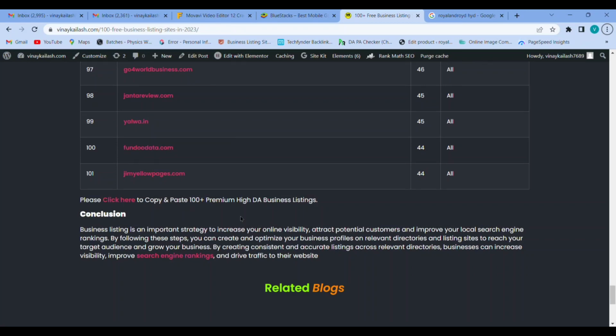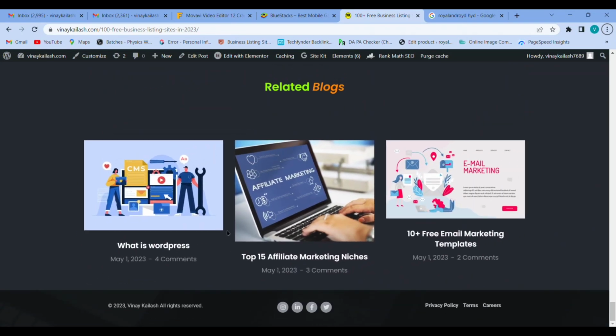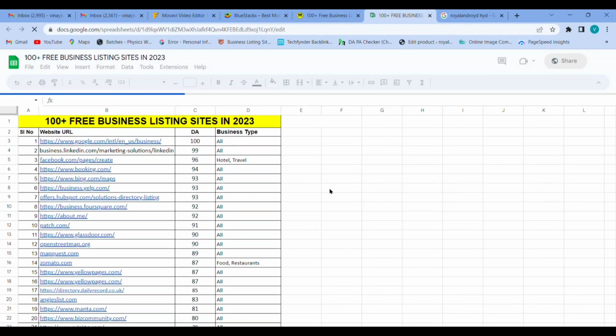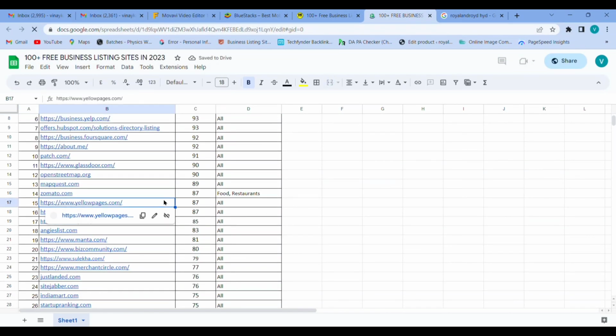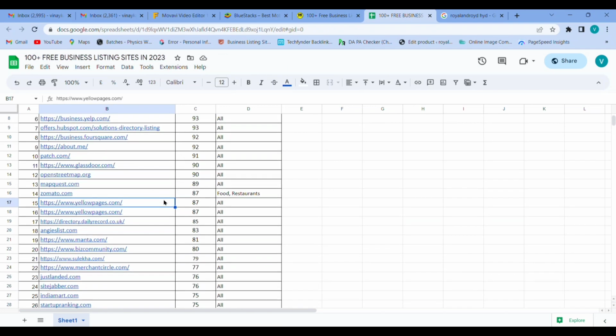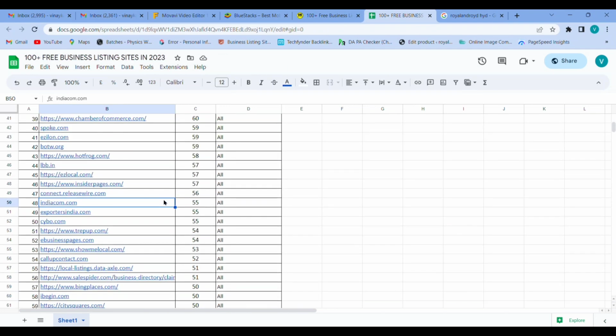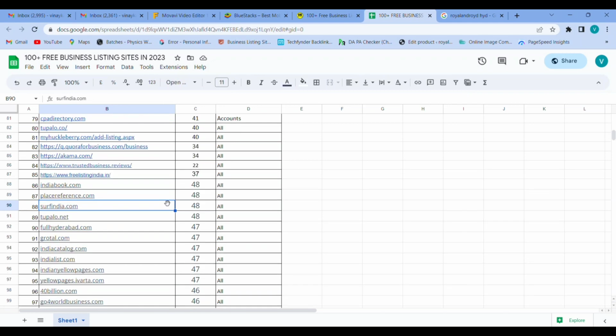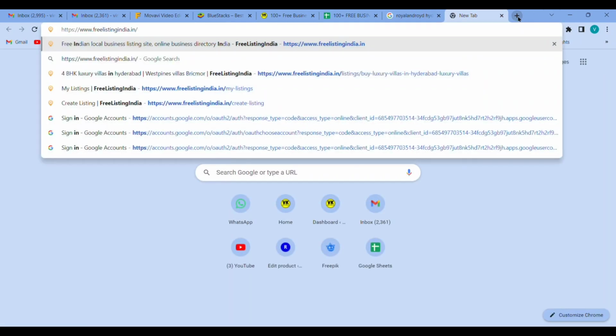I have already done my own research and I have done this for two of my clients. Here you see, just click here where you can access it, and copy paste it to your device. It will be helpful for you in any case in future. So this is the Google Sheet of 100 plus free business listing sites in 2023. These are working very fine.